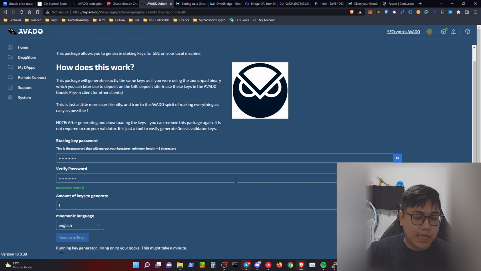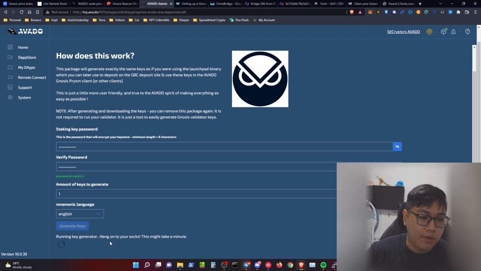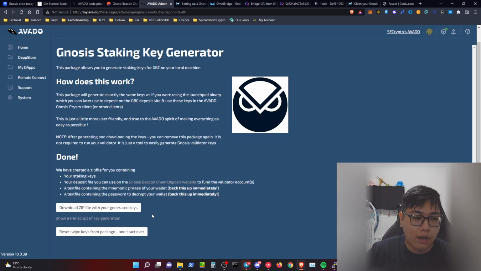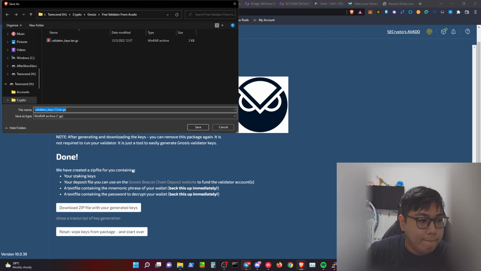Just click on generate keys, and over here it is going to generate, and after that it will ask you to download a file. Once you have downloaded this file, save it properly on a hardware device, a thumb drive, or whatever it is. Just download the zip file with your generated keys and give it a while to load. Here I already have one key, so I'm just going to do the second one. I'm just going to name it second.